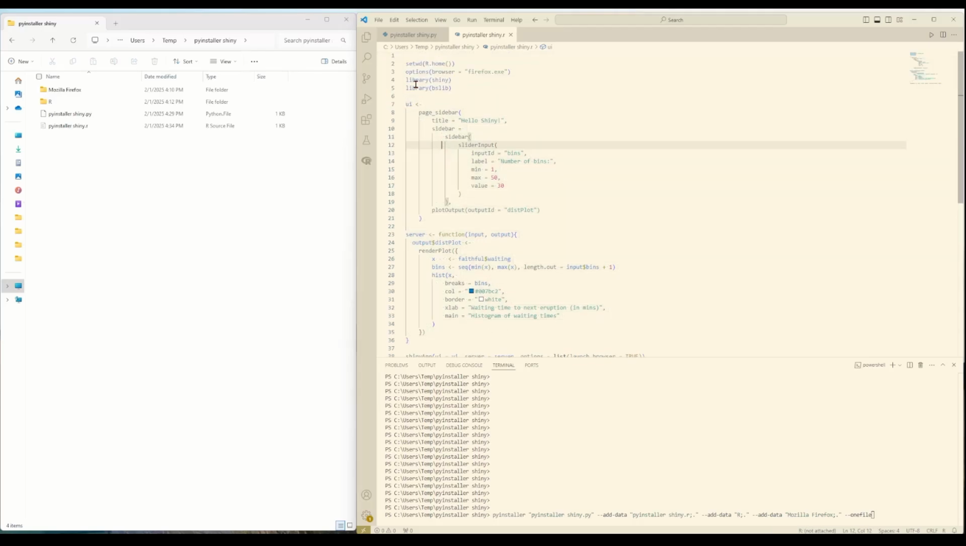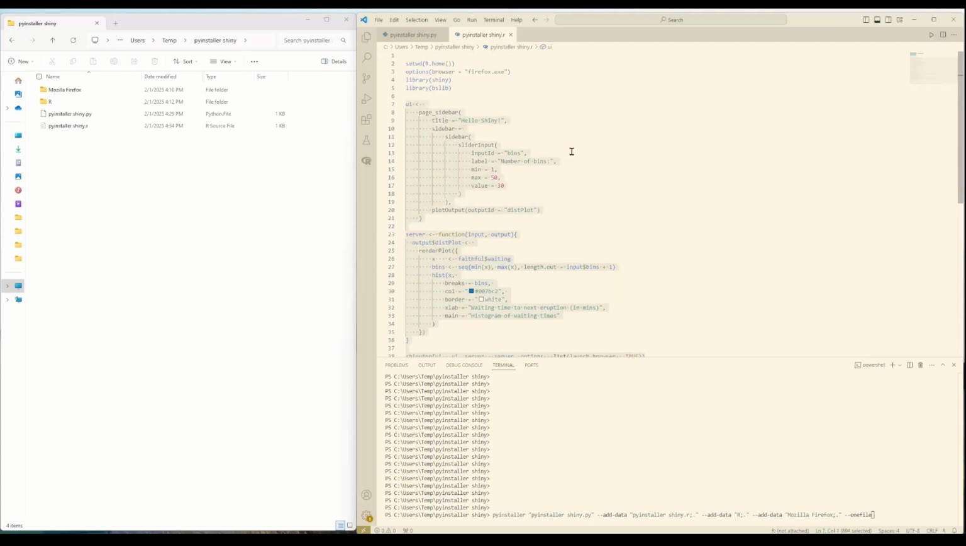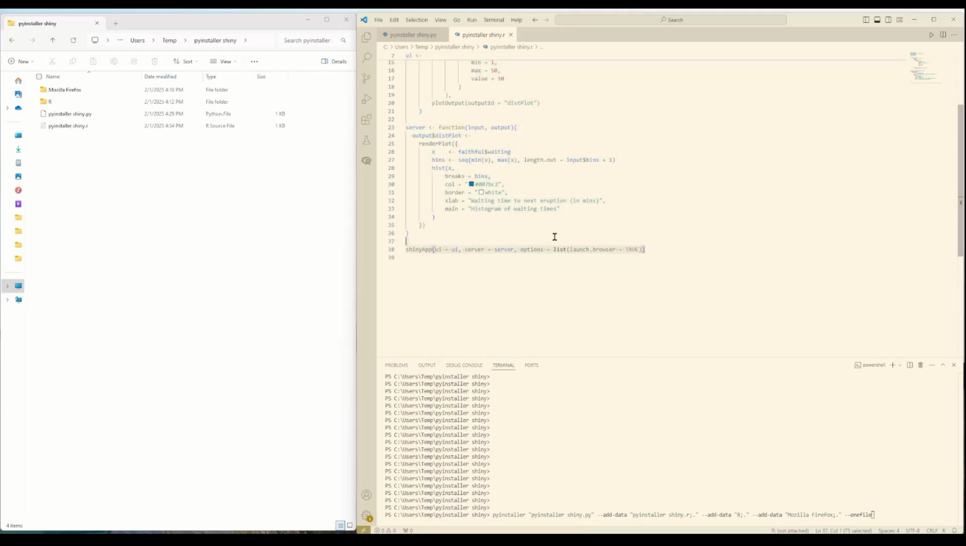And we're creating our UI, we're creating our server, and then we're just running the Shiny app, right? In practice, you would replace this code with whatever code you want your executable to run, whether it's a Shiny app or even not a Shiny app. It could be some R code that you want to run. This could literally be anything. What this will end up doing is running the Shiny app, and it's important that we have options launch.browser set to true, because that's going to use firefox.exe to run the application.